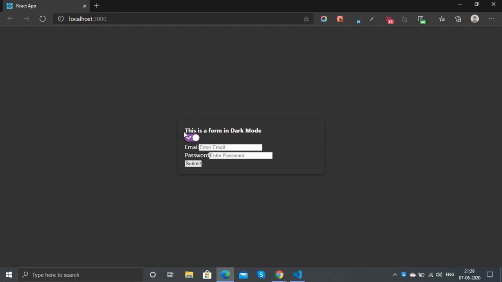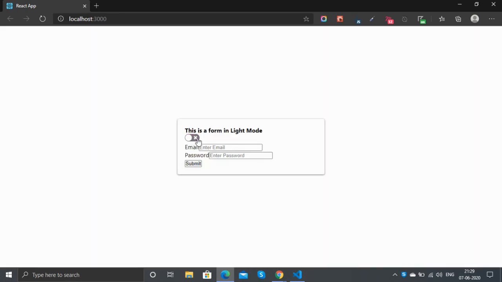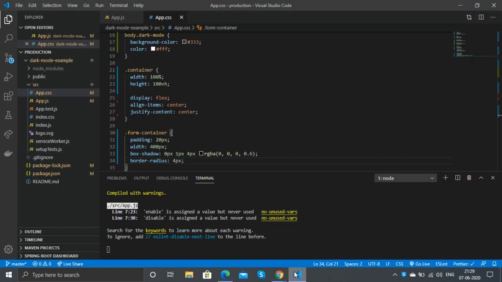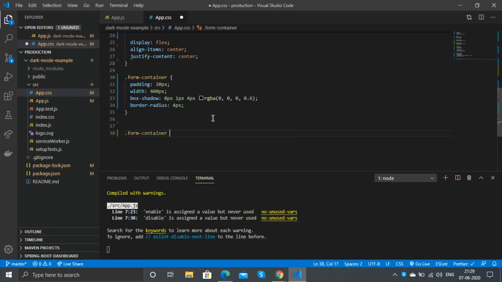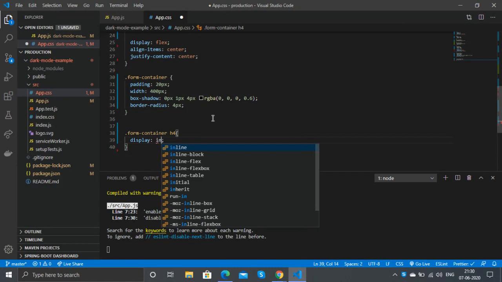dark. If you want, you can check the toggle and it becomes the light mode. Now switch back to dark mode. Yeah, now it's already applied. So as you can see, the dark mode is already applied. Now let's style the rest of the UI.